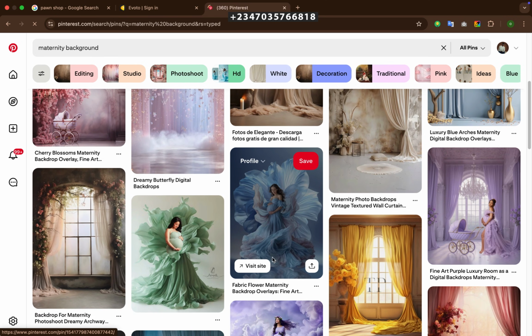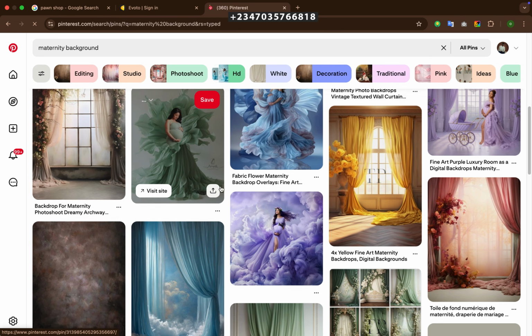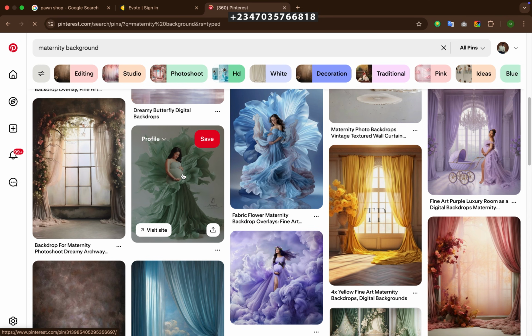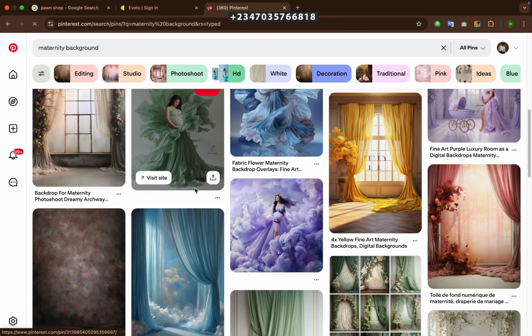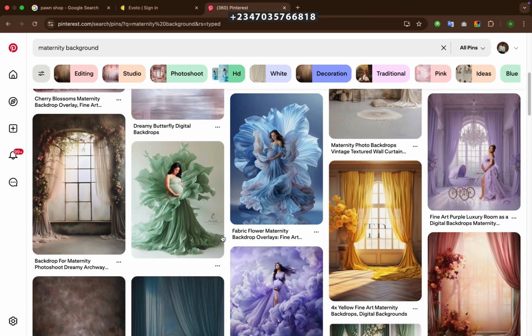I like this one in particular. There are so many of them you can pick from. Though some of them have subjects there already, all you need to do is use a quick selection tool to select and use your content aware fill to fill those areas up. Just as easy as that.